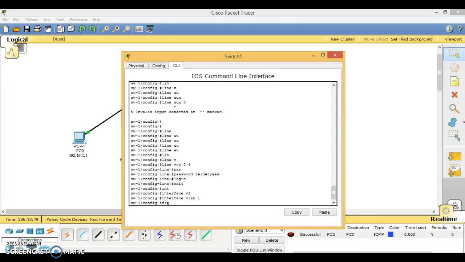Okay, so we'll see here how to assign the port number for a particular VLAN, and how we can assign an IP address to the switch. So now let's see here, interface VLAN. We went to the interface VLAN. Just see here, interface mode. We are now in interface mode.